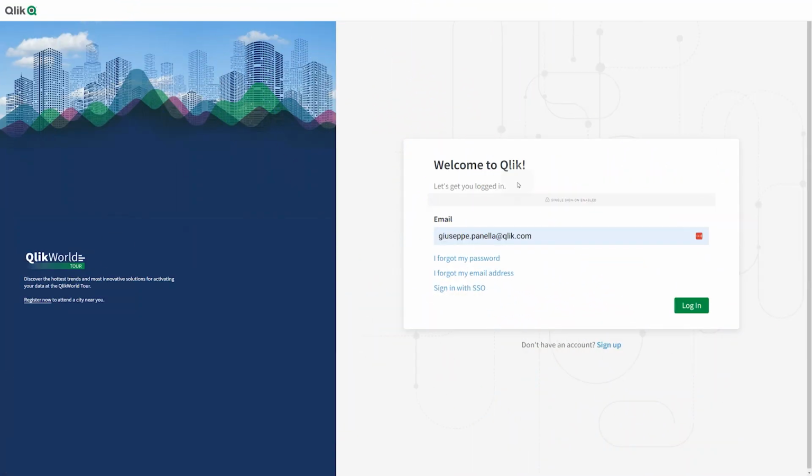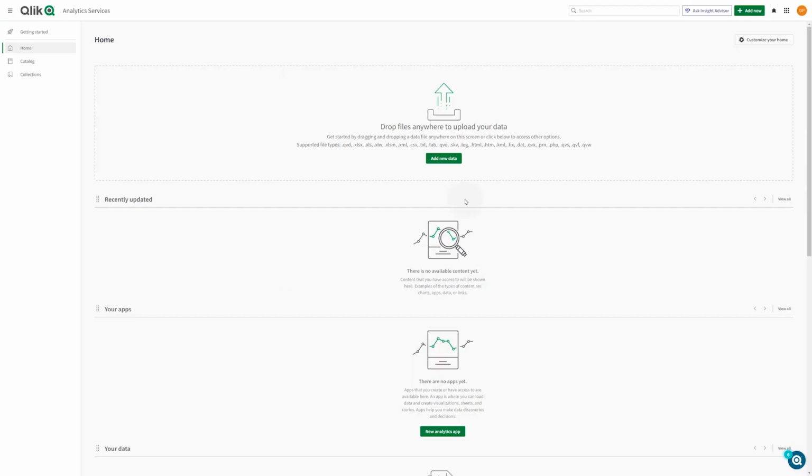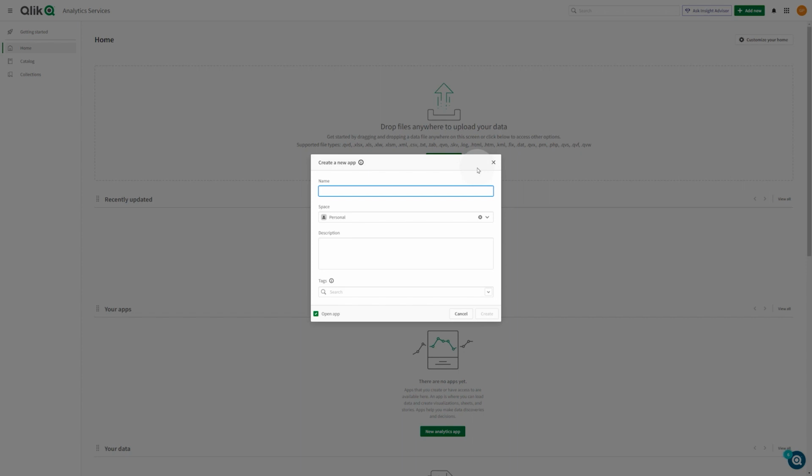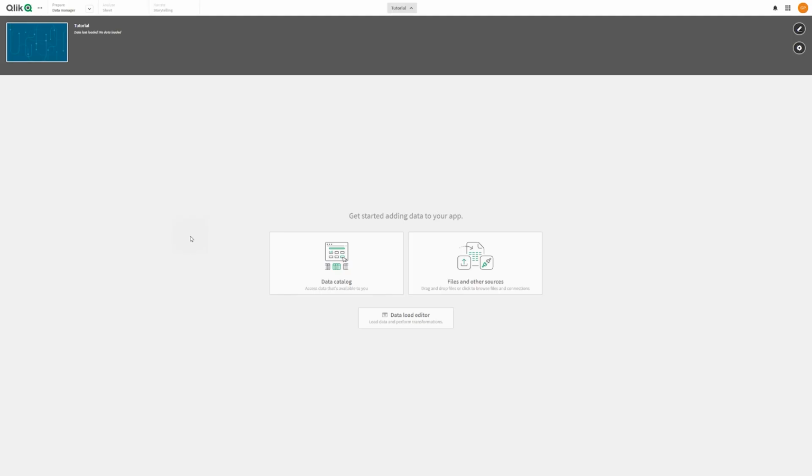Open Qlik Cloud, enter your username and password. Before you start creating visualizations, you need to create a new app and then add your data. Click Add New, and then click New Analytic App. Enter a name for your app. Choose a space for your new app. For this tutorial, your app will be in your personal space. Your personal space is your own private work area in the hub. Click Create.